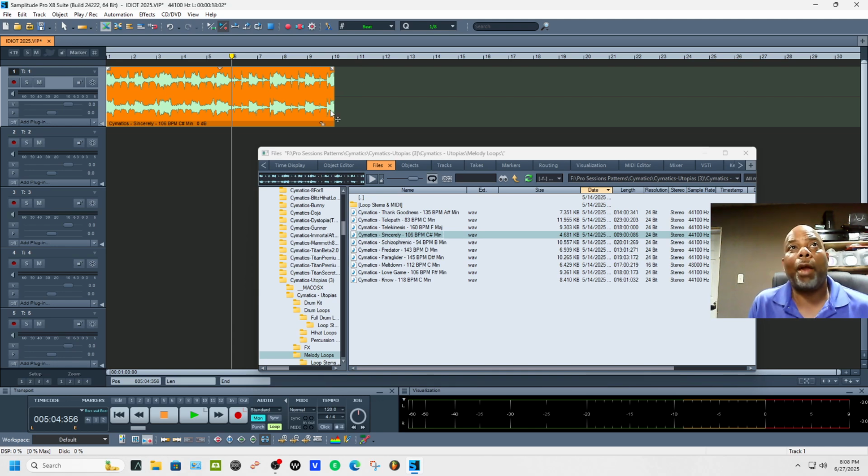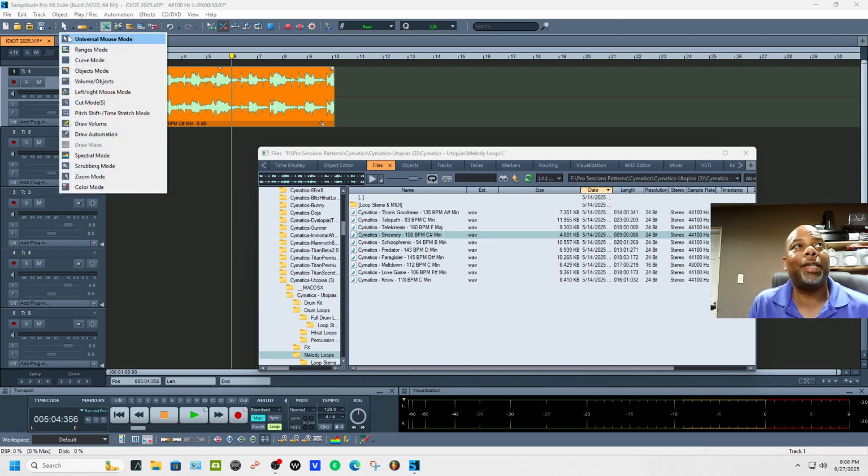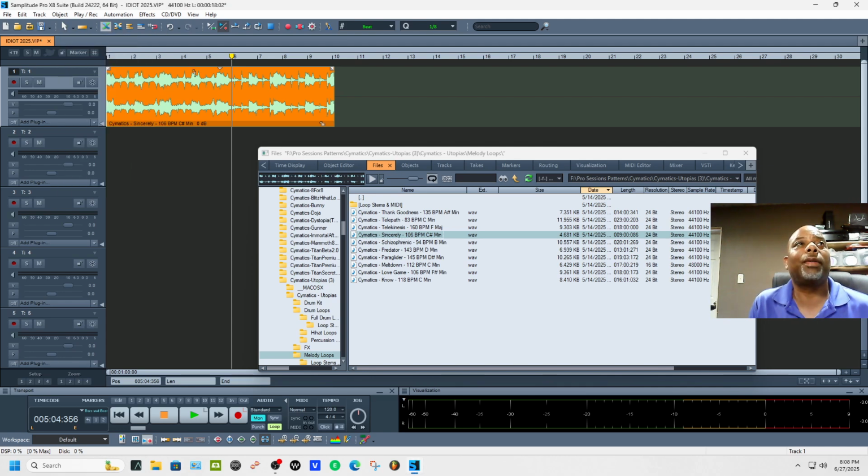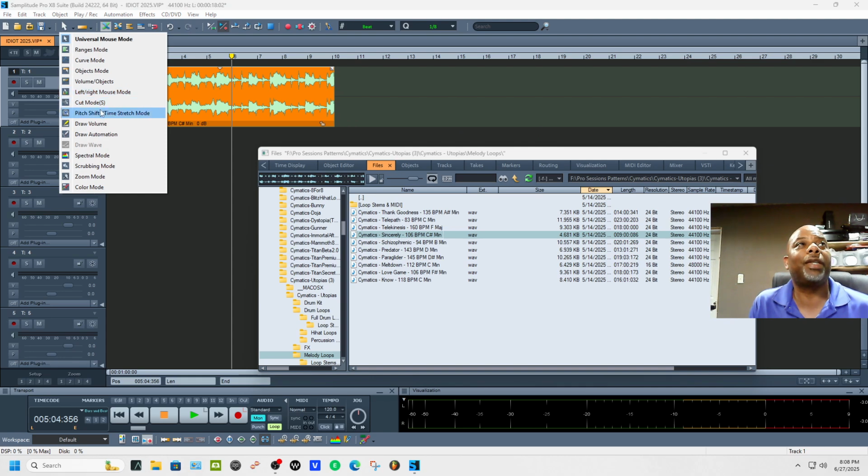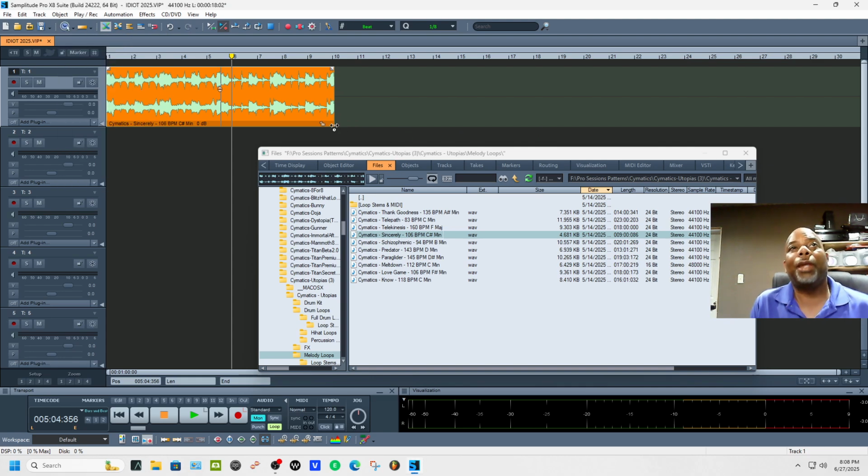So we're gonna do an 8-bar count, right? So I'm gonna change this up here to my universal mouse mode, right? And I'm gonna grab this, and I don't want that. Grab it and change it to the pitch shift joint. So now this allows me to do magic with my tracks, right? Shrink them and do all that. Let me turn on the snap. This is the snap right here.